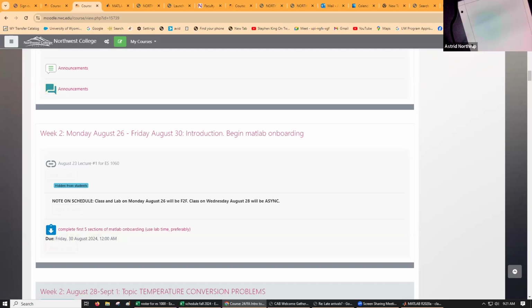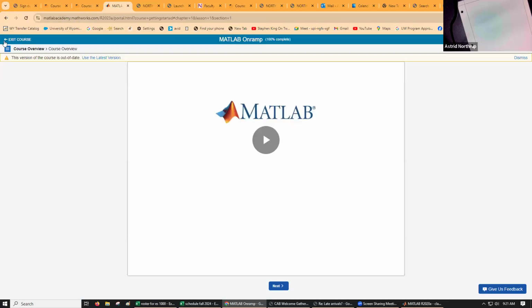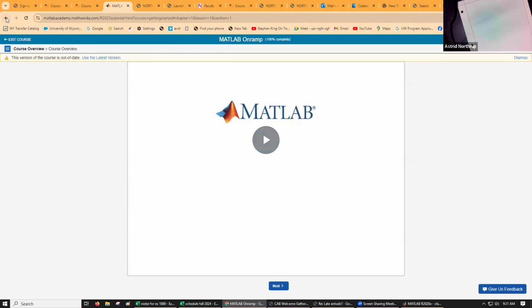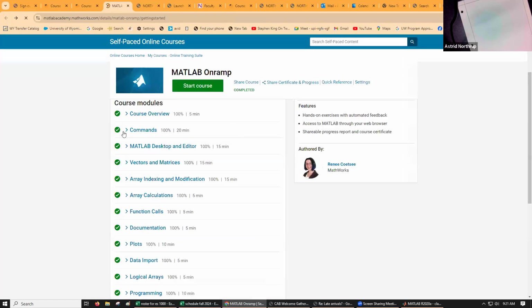And if you look at that, that would be 5 plus 20 plus 15 plus 15 plus 15. So that's about 55, about an hour and 10 minutes worth of work. Those are estimates. You may take a little longer or a little shorter, depending on how comfortable you are with the material.